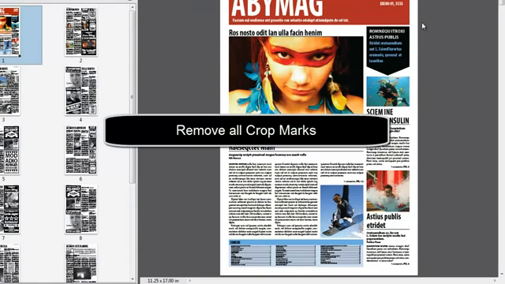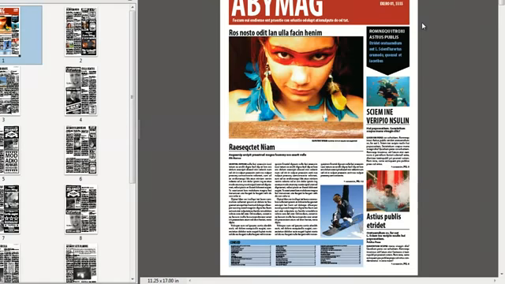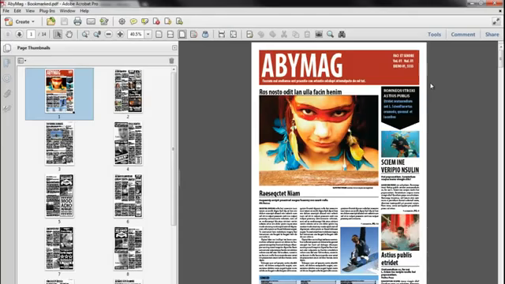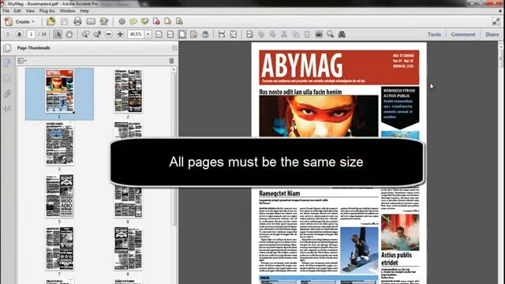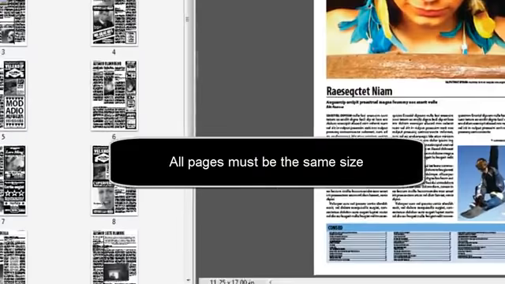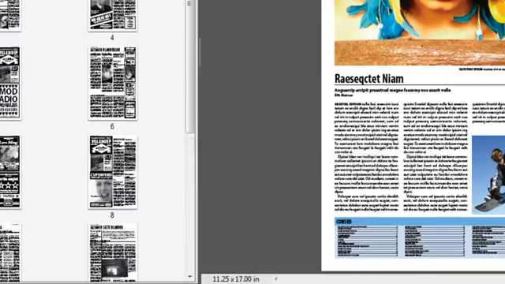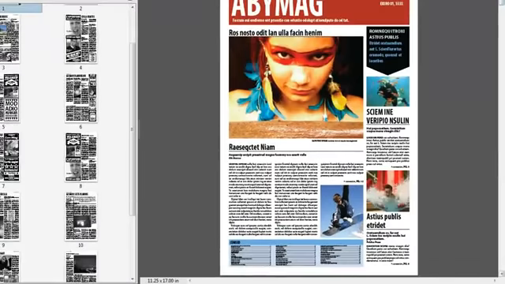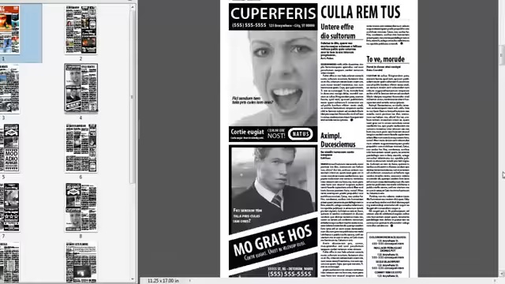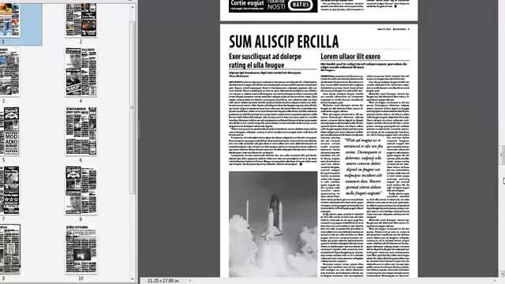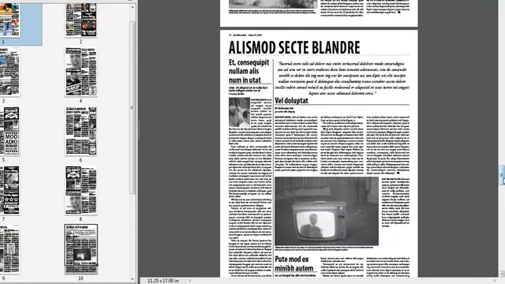You must remove all the crop marks that may be present in your file. You may be using the same file for the actual print magazine, and that can contain crop marks. Make sure those crop marks are removed. All pages must be consistently sized. If you'll notice down here in the bottom left, I've got a size indicator here. As I scroll down through each page, they are all consistently sized, 11.25 by 17 inches.